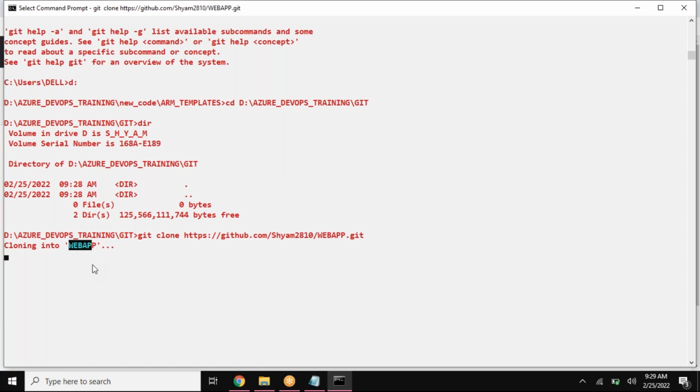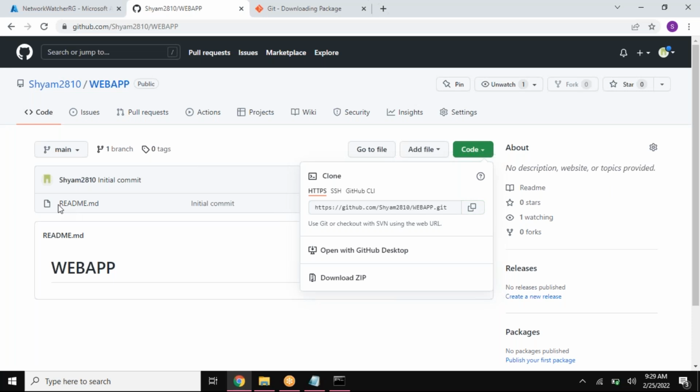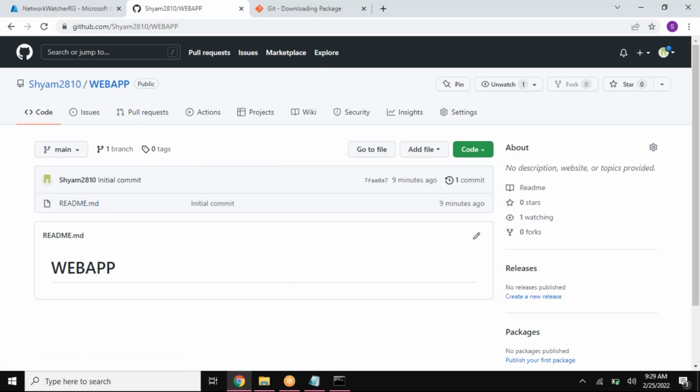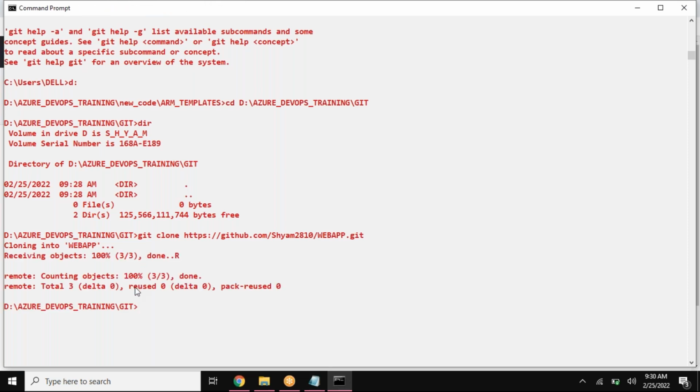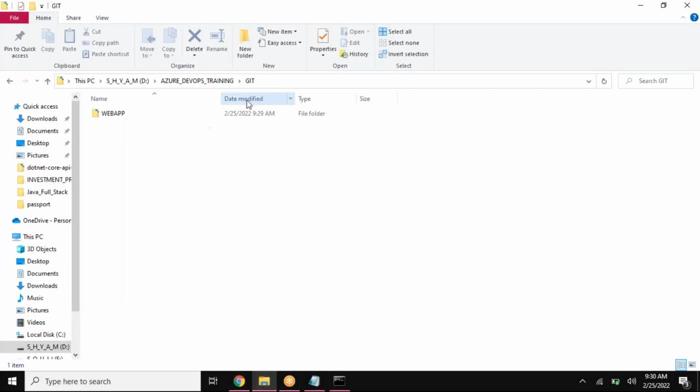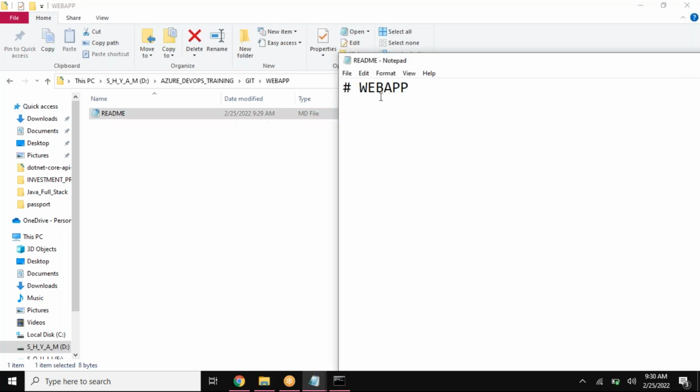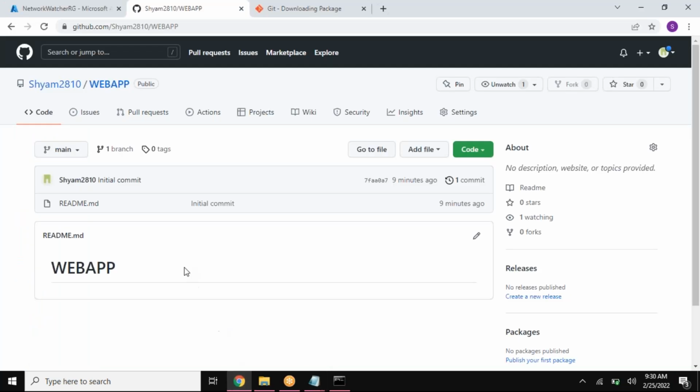So what are the things I have with respect to my web application? Currently, with respect to this particular code, I can see readme.md. Along with this file, it started cloning to my local machine. So now it's done. If you go back to clone now, with GitHub, I can see my web application. It was created on February 25th, 9:29 a.m. When you double click on it, I can see the readme file. When you double click on it again, I can see the web application. The same thing you see in here.